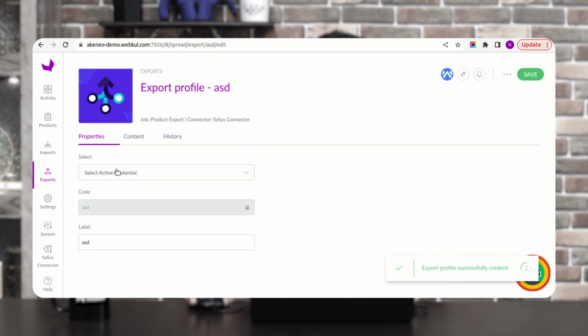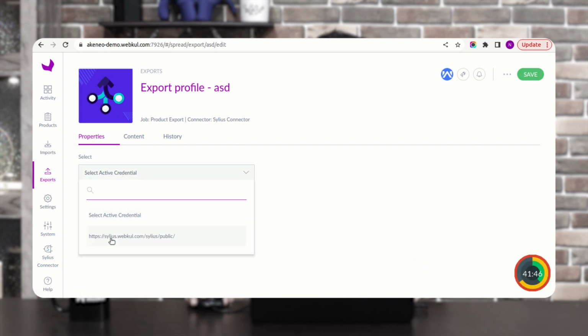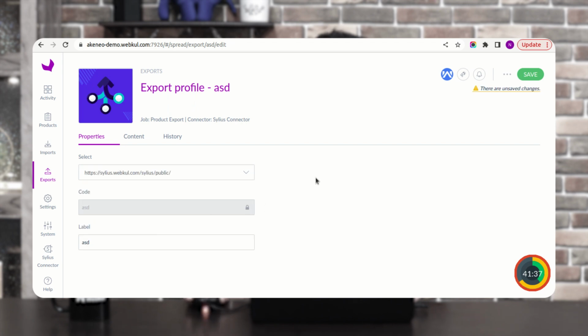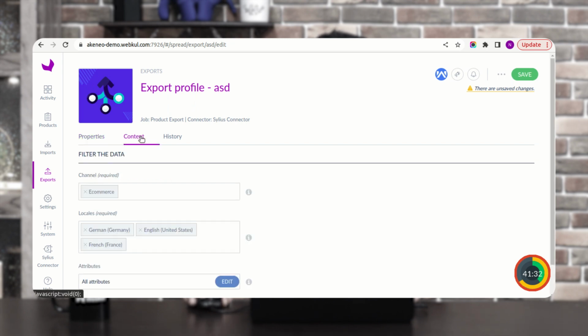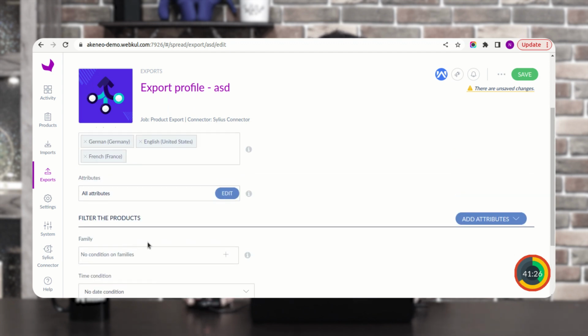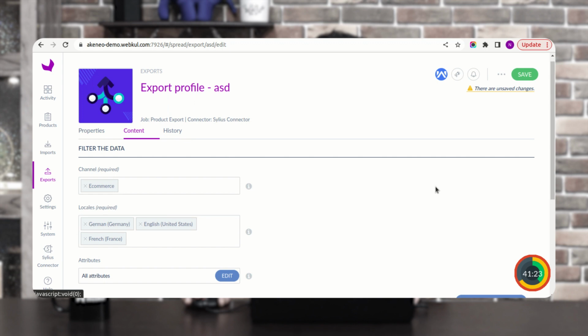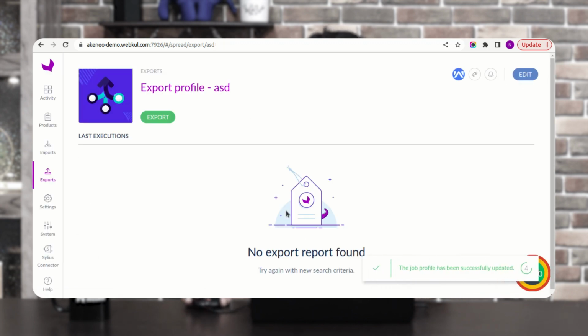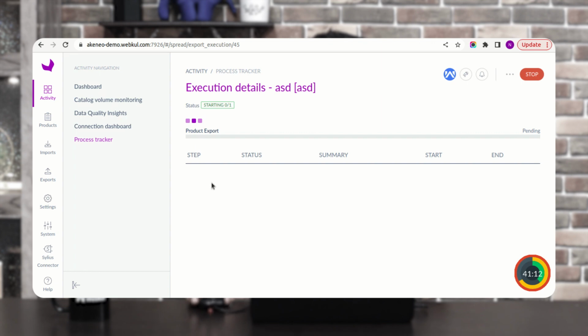As soon as the profile has been selected, the very first thing we need to do is go to the properties, and here we have to select the channel. So we'll select the particular channel here, or the credential basically, that's the sylius.webcool.com, Sylius public, the URL that we had edited in the credentials section in the first place. And then under the content, I can go with an identifier to export this particular product from Akeneo to Sylius. And then I'll tap here on the save button. So I'll just be exporting this product, the product with the name 1 2 3 from Akeneo to Sylius, and then I'll tap here on the export button to export the same.